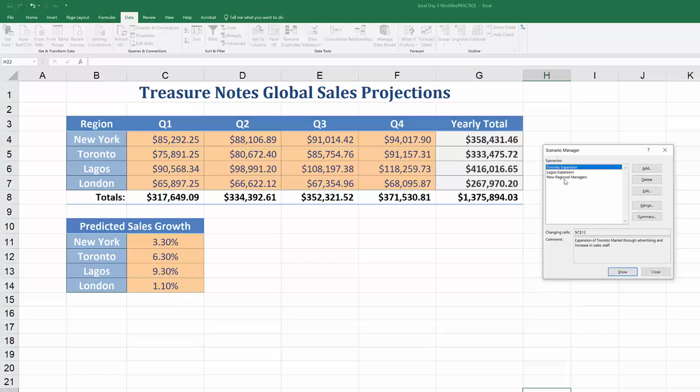if we select the new regional managers scenario, we can actually show the difference of what happens with all these changes that we just made. So let's click on that, and you can see right here there is a significant increase in terms of our yearly total. All right, so here we have the yearly total of 1,413,555.03.